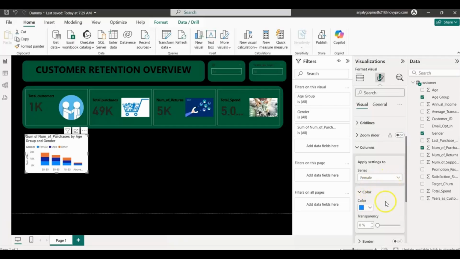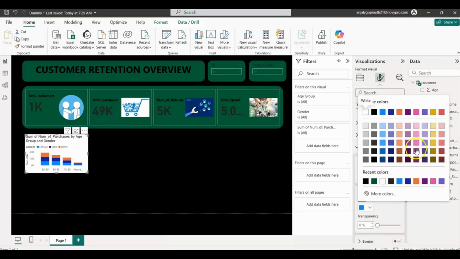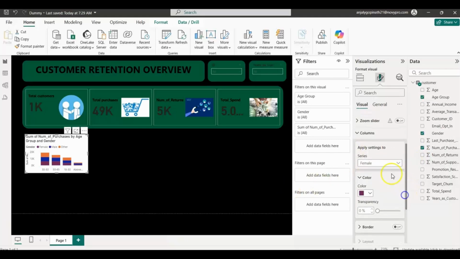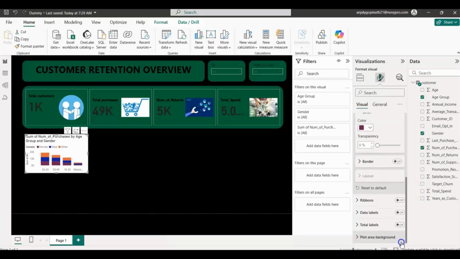If you want to change the color of female, we can change it to any other color here, like this. Yeah, you can change the color of male, female, and other genders. Then you can turn on ribbon here. If you turn on ribbon, this will be connected. And if you want to change the order, we can right click here and change the order.